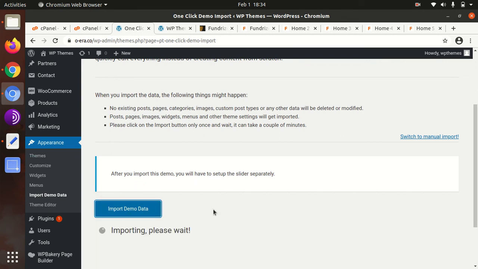So we can simply click on import demo data, and this process may take 4 or 5 minutes depending upon your server capacity. You have to stay on this page. Don't try to leave or refresh this page. It is going to import all the media files and necessary files. So let the process be completed.